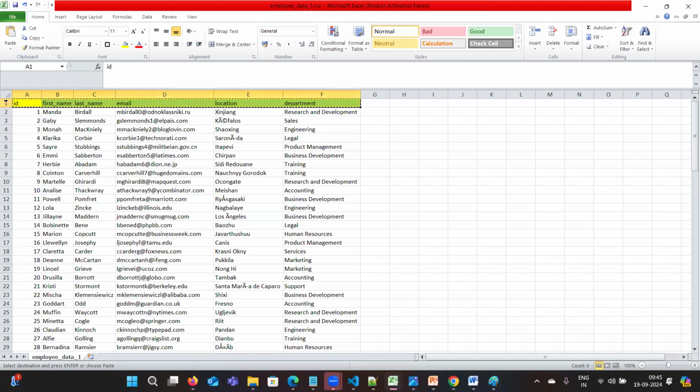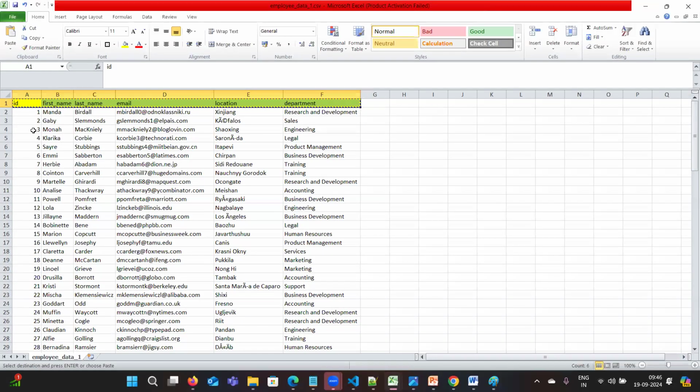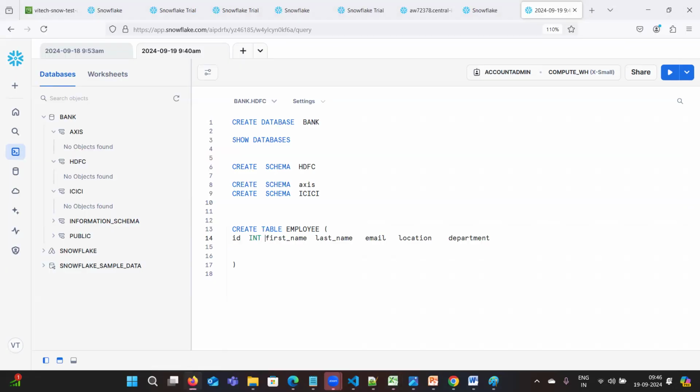What are the columns you need to provide? ID, first name, last name, email. Let me write it here. Just open the braces. If you know how to write it for one query, then everything is the same. See, ID. We are going to talk about what data types are available in the next class. Now I'm going to provide ID. It's an integer. Integer means numbers. Next, everything is a varchar or string.